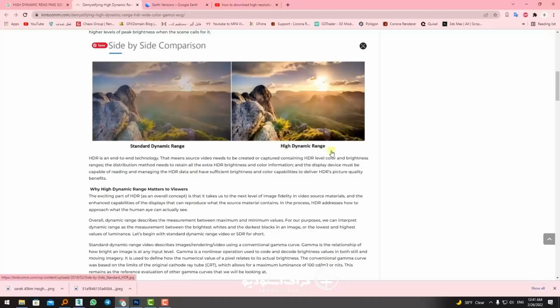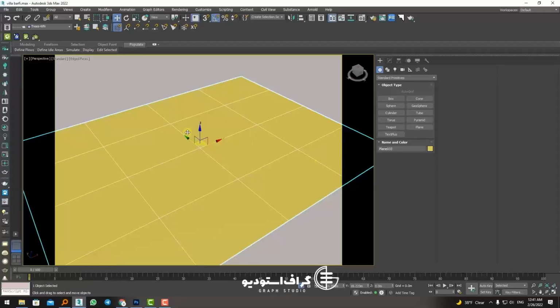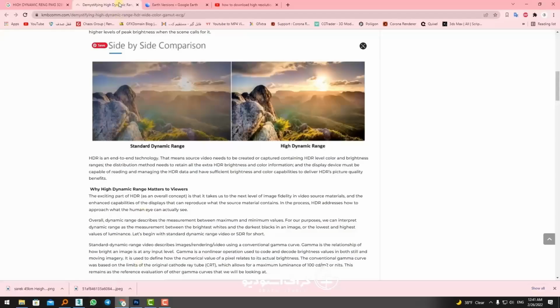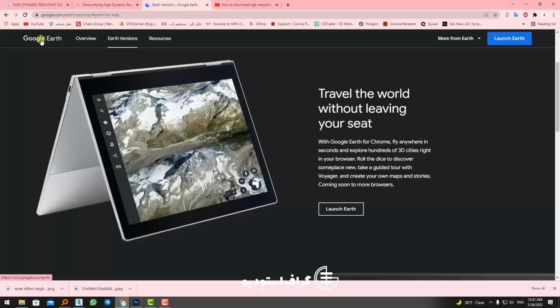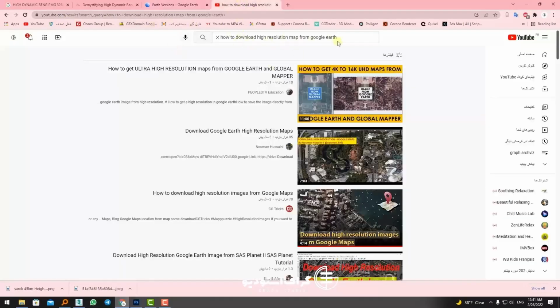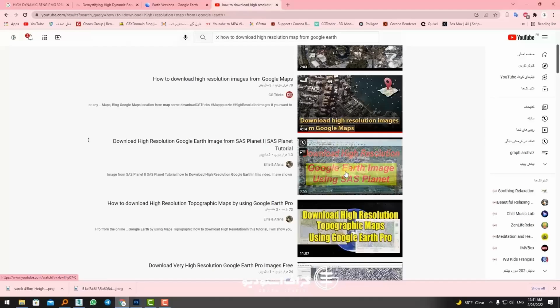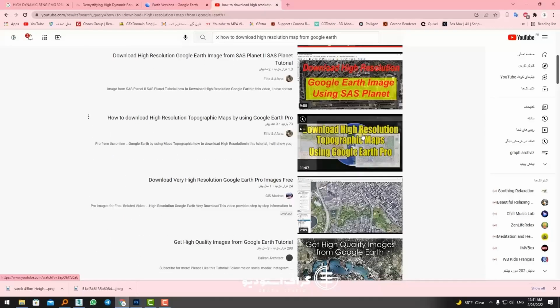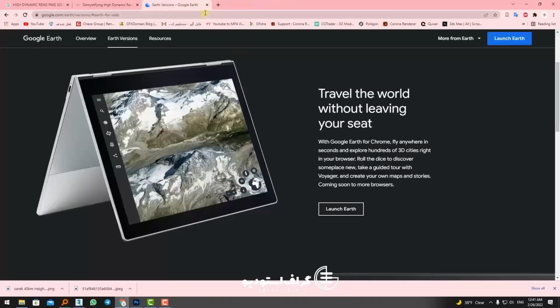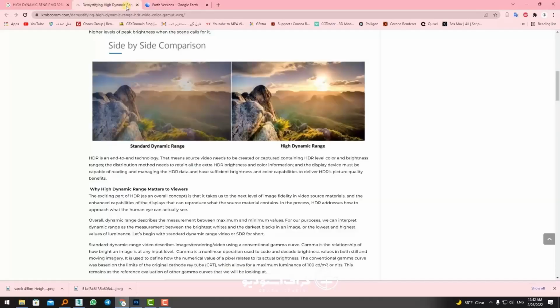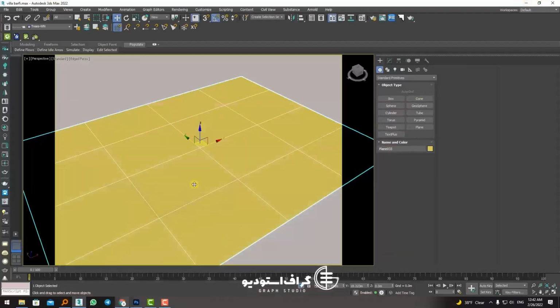Then have it downloaded from Google Earth sites. You can go to the Google Earth site and download these maps. Now, to download them, write on YouTube how to download height maps from Google Maps, and some short tutorials will come up. It's nothing special. You go to a specific area, and from there you download the map you want. For example, see, you go and download this part here, and we can have exactly the same ups and downs inside Max. Okay, I go into the Max environment and assign the displace modifier to it.